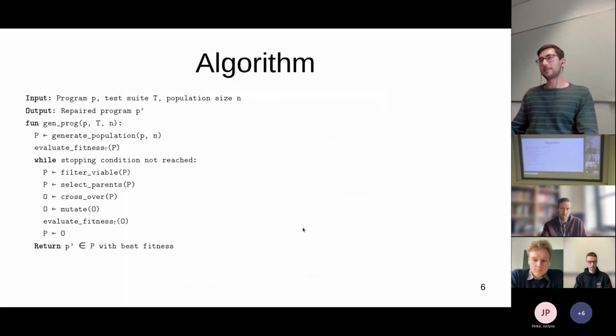I'd like to talk about the algorithm real quick. I made minor adaptations of the algorithm here, so I think it's worth talking about it. It uses all the basic ingredients of a genetic algorithm. So we start by inputting the program that shall be repaired and the test suite. And because it's a genetic algorithm, it also requires a population size. And hopefully the output will be the repaired program P prime.